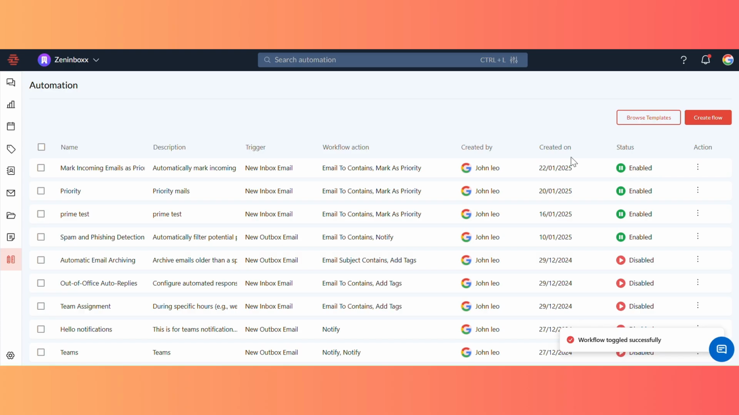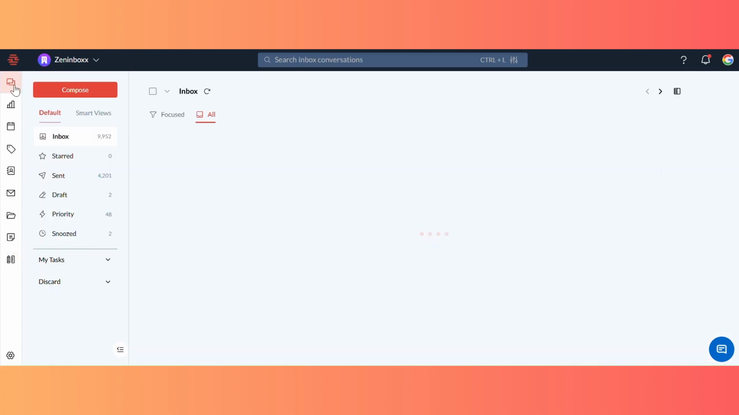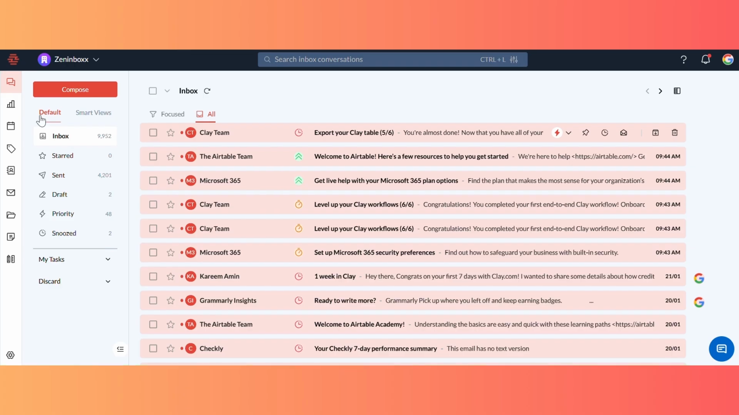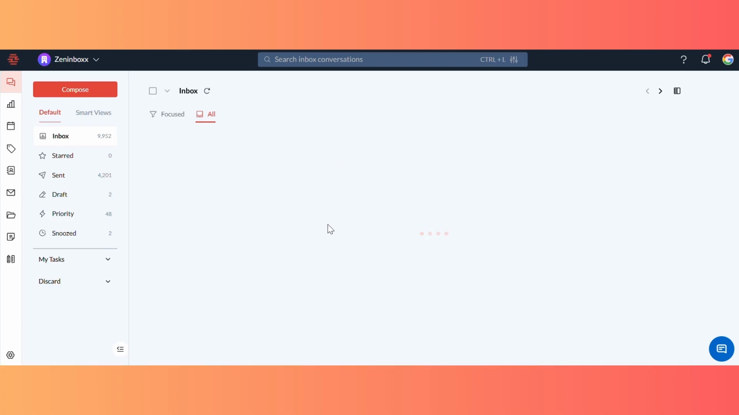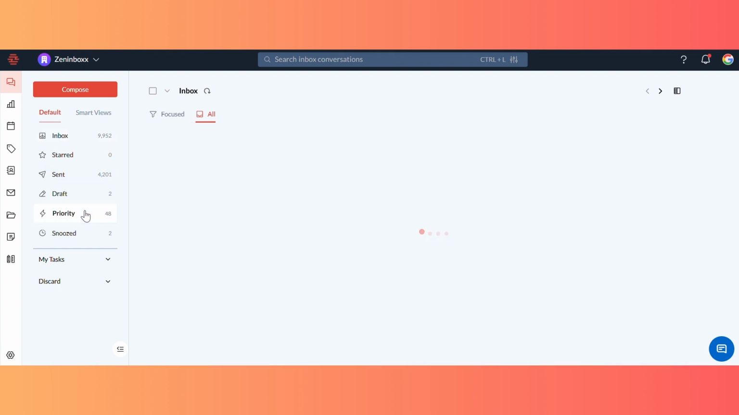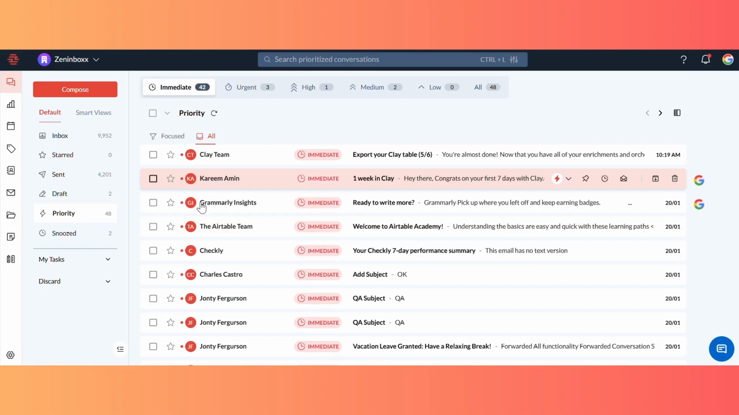To test your automation, navigate to the conversation window. Here, you can see all your incoming emails. Based on the automation rule, new emails will automatically be marked according to the priority you set. You can also verify your automation by going to the Priority tab. Select the priority level you set in your workflow, and all relevant emails will be displayed there.